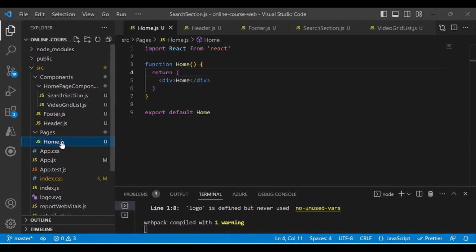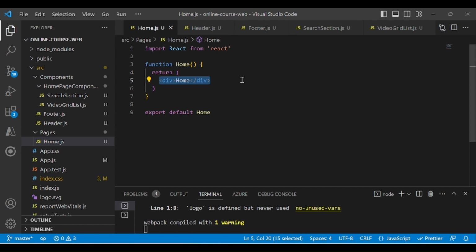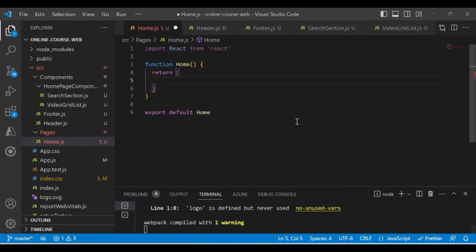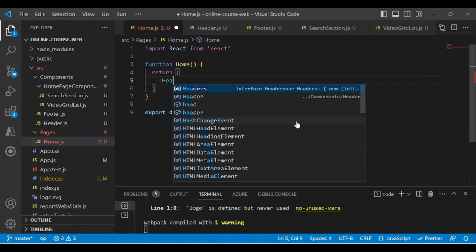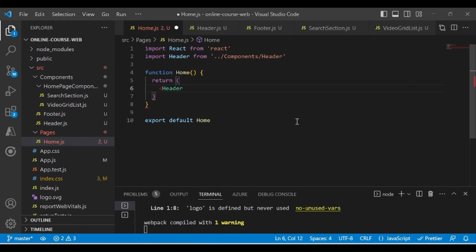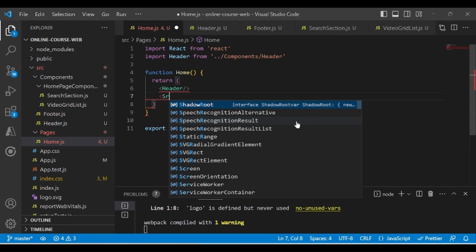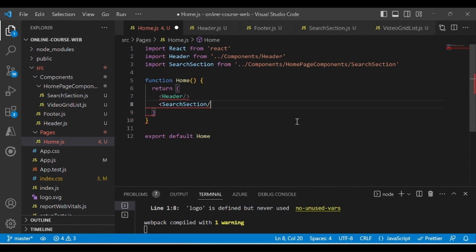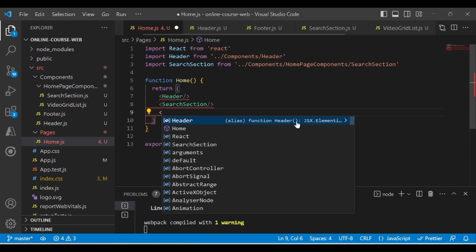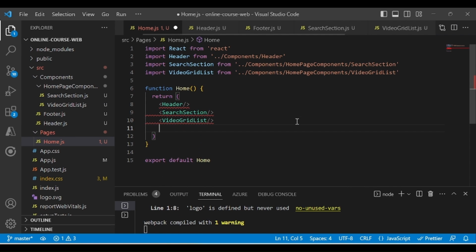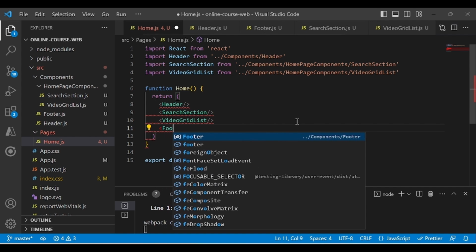Now go to the home.js file and import all of these components, the way we want them. The first thing we want is the header, so just type header. Then we want the search section, then we have the video list, and then we have the footer.